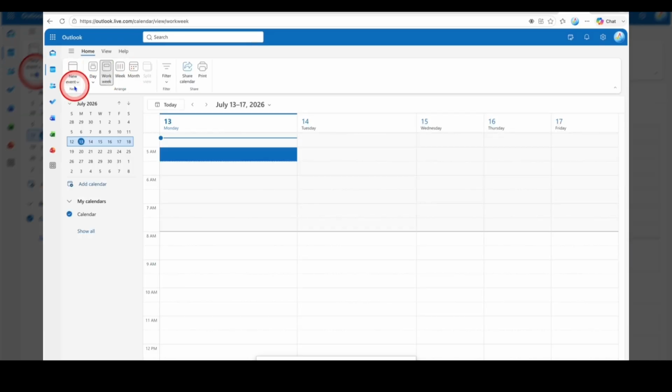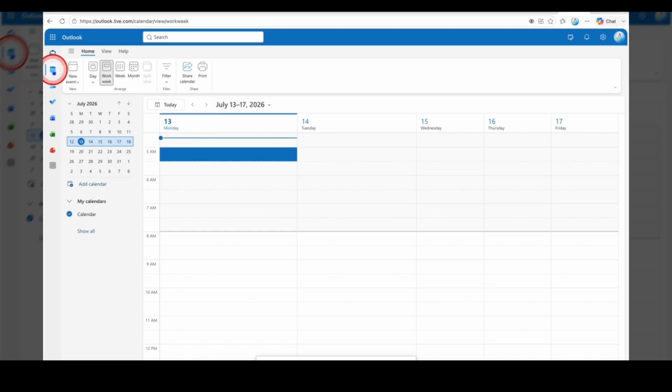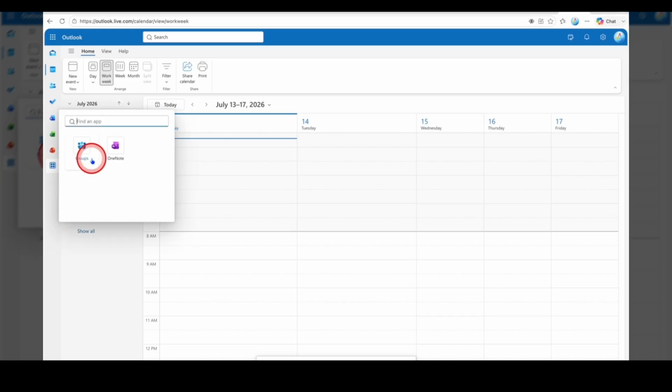Below the mail icon is the calendar. And here, new event, you can set day, work week, month, and you can filter it, appointments, meetings, poll holds, categories, and so on. You can share the calendar and print it. You may also add a calendar here at the bottom. Below the calendar is the people icon and also To Do, Word, Excel, PowerPoint. And if you want to see more apps, you may find them here.